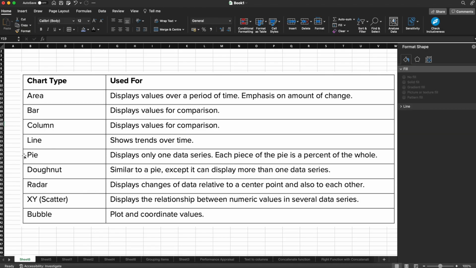Next chart type we will discuss is the pie chart type, which displays only one data series. Each pie represents a percentage of a whole. So let's consider the whole circle is 100%. We have a pie and each pie will be a percentage of that whole circle, with each pie representing a percentage of the value from that whole circle.